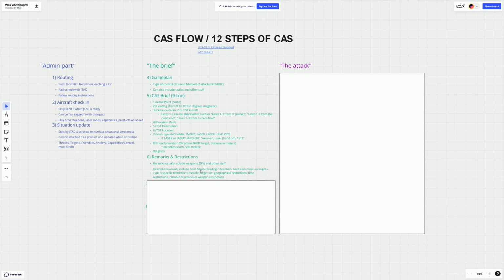Restrictions usually include final attack heading or direction. So, difference. Final attack heading.